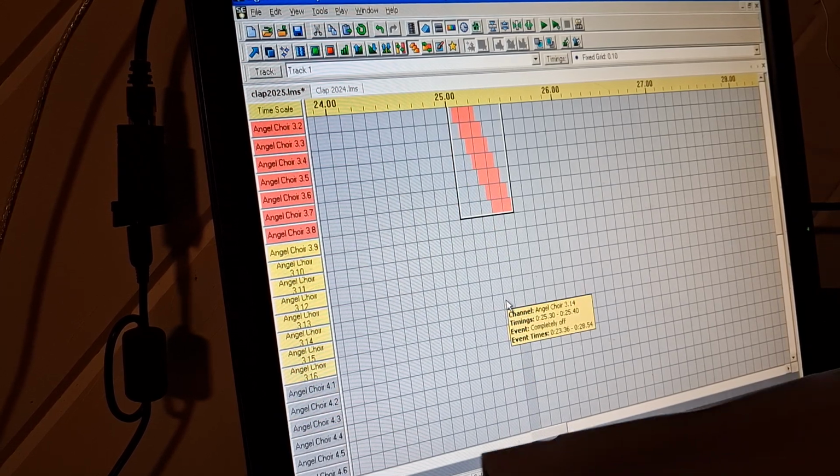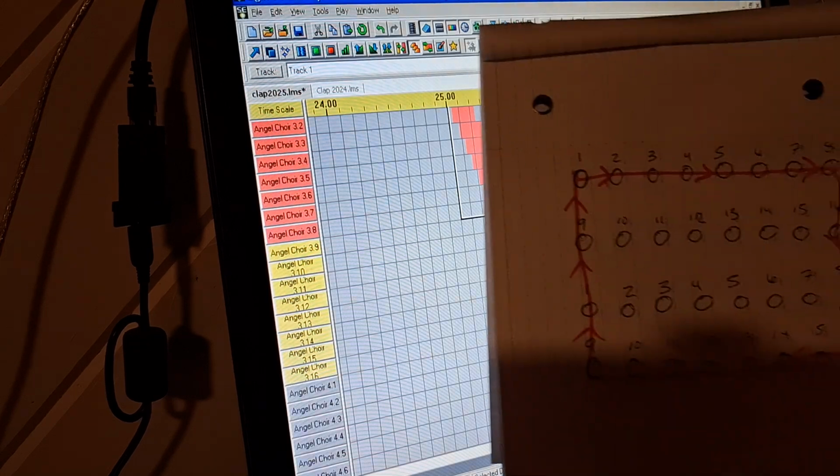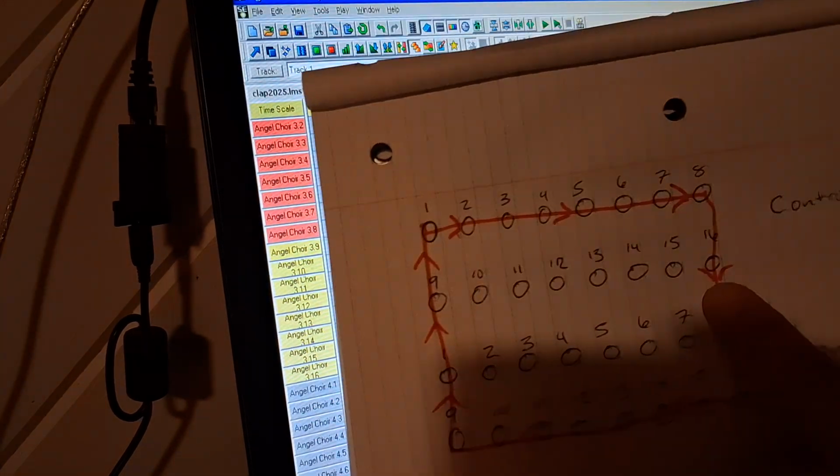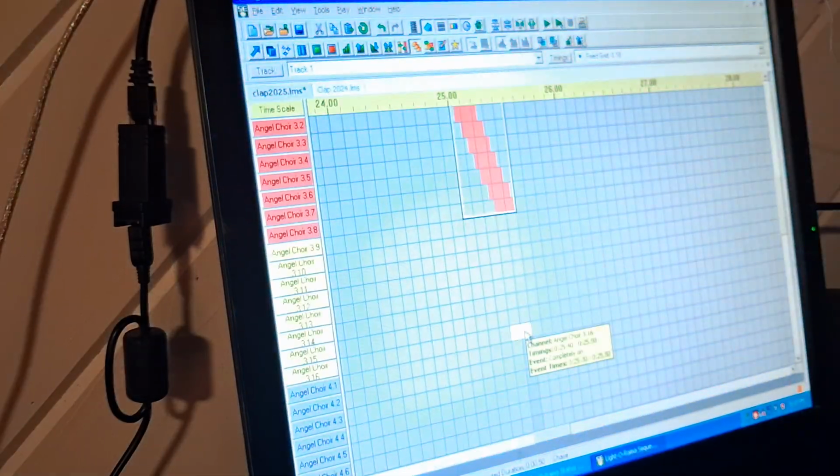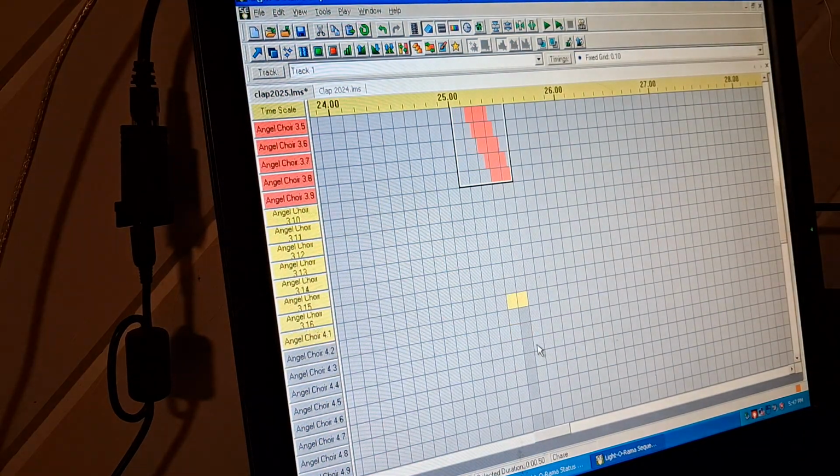Okay, so I've got channels 3 through 8, and then I needed to turn on channel 3.16. So there's my 16. I'll turn that one on. There you go. So 3.16 will come on.